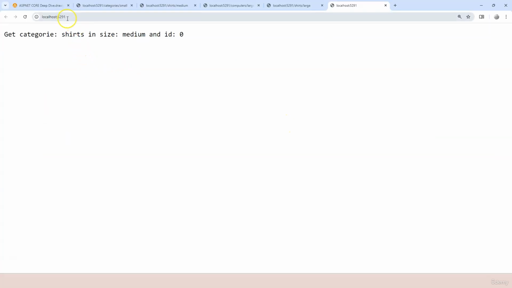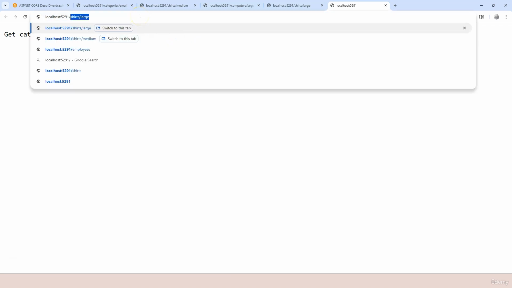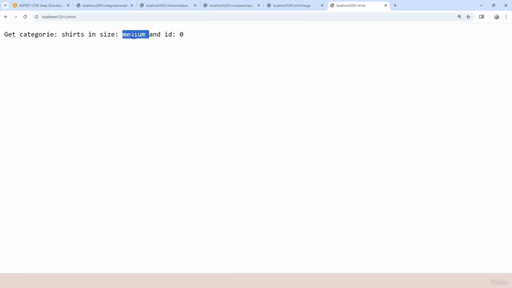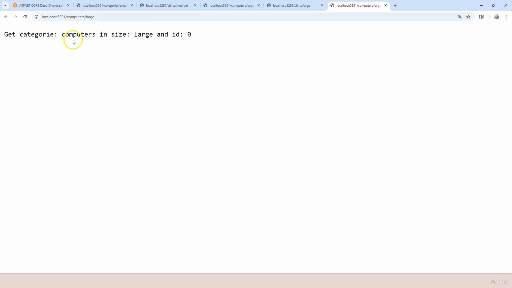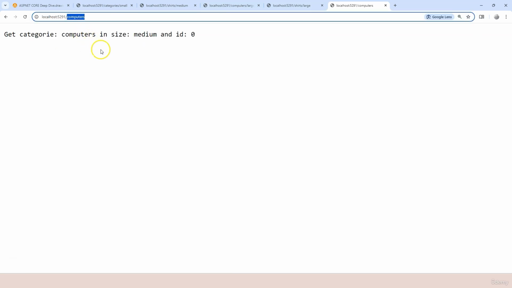All right, so by default, everything uses the default value. So we have shirts, in size medium, ID is 0. So shirts, medium, and 0, they're all default values. So this is what I'm saying. You have to provide your value at the front. So I'm going to provide shirts, then medium and 0 are the default values. Maybe we change to computers. Now, computers is used, and I've got to remove this. We only provide computers, leaving the rest empty. And the rest will be taking the default value.